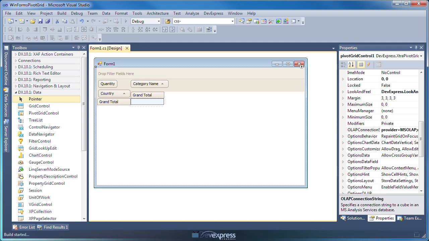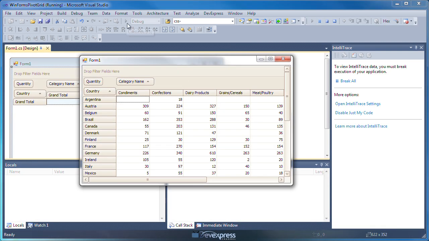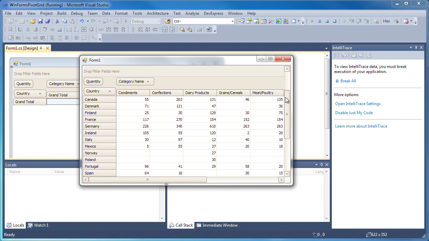Let's run the application to see it at runtime. And here it is, the pivot grid populated with data based on the specified fields.